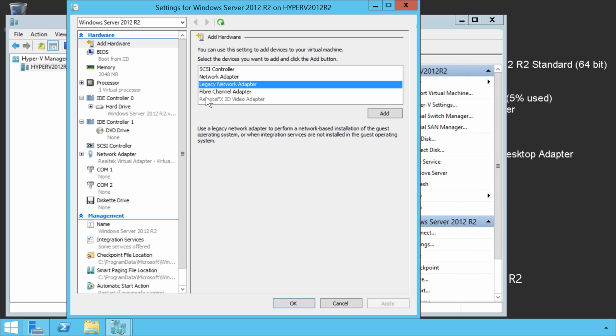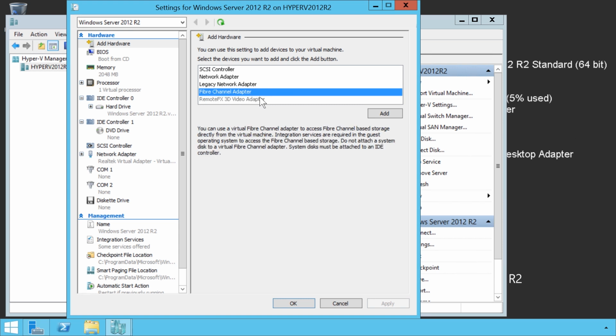The next option is for a Fibre channel adapter. If you are accessing data using a Fibre channel, you can use this option to allow the virtual machine to access the storage via Fibre channel directly.